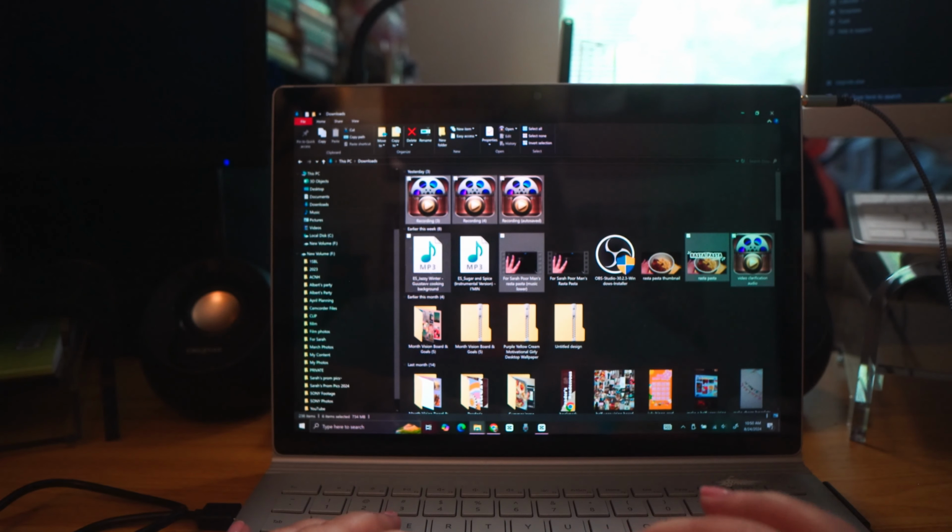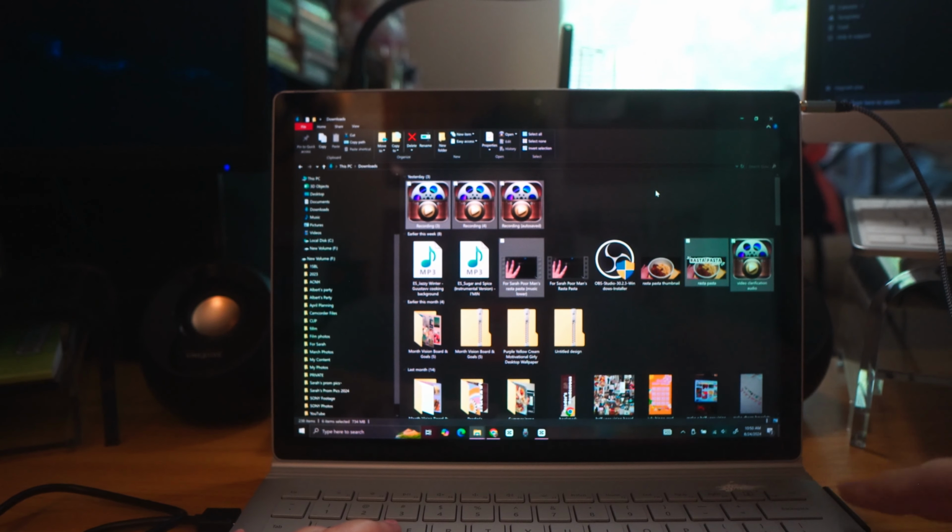To save space, I'd recommend deleting the files from where you don't need them anymore.